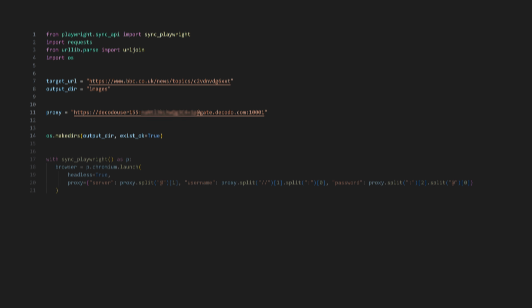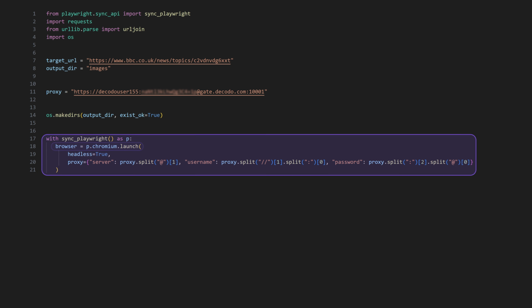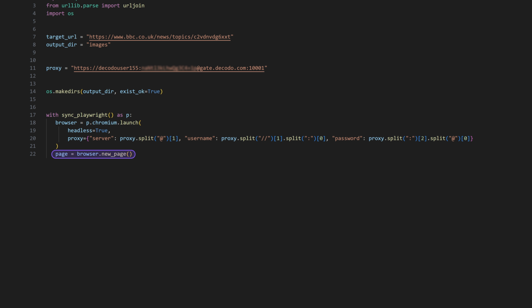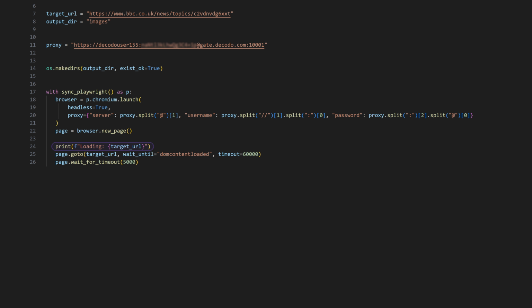Now, launch a Playwright browser instance. We're using Chromium in headless mode, which runs without a visible window. The proxy configuration splits our credential string to extract the server address, username, and password separately. Then, create a new browser page object. This is where we'll load and interact with the target website. Navigate to the target URL.